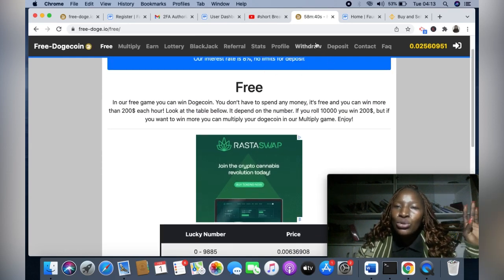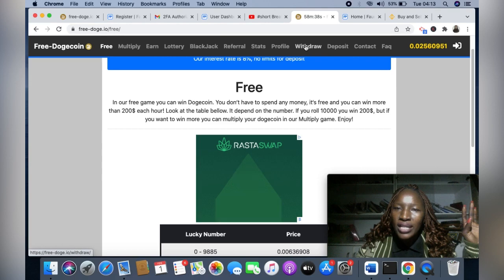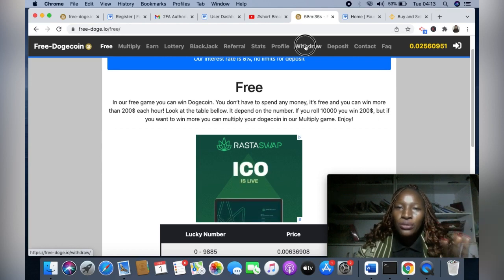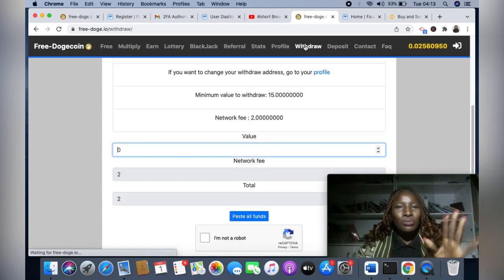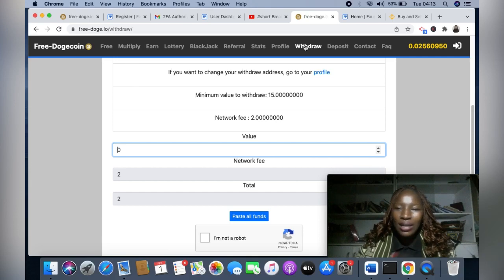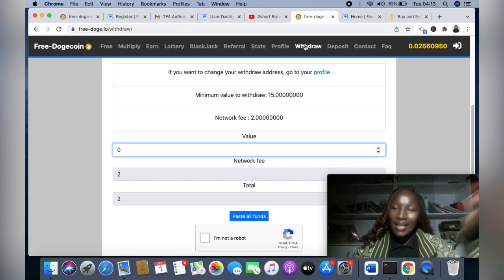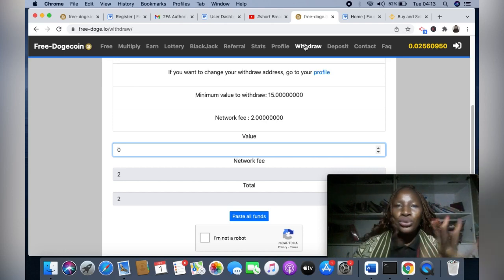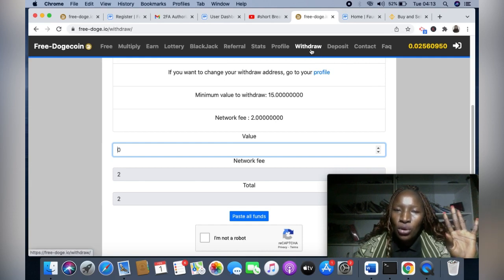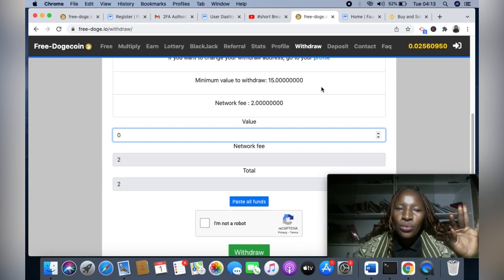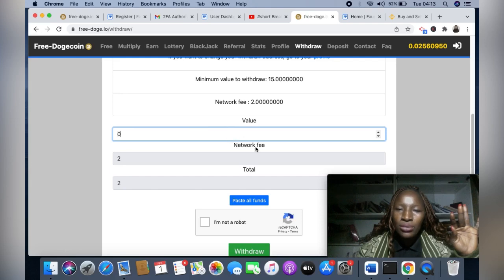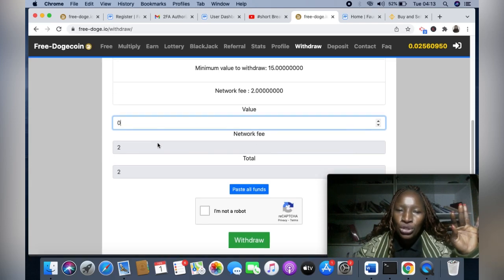Then the next thing you need to do is to withdraw. Click on withdraw right here, and this can be done on your mobile phone. I'm just using a laptop because it's going to be faster somehow for me right now, and I'm using my phone for the camera, as my ring light has an issue right now. So click on withdraw, and you just enter the amount, and they are going to charge you 2 Doge. Then you click I'm not a robot and withdraw.